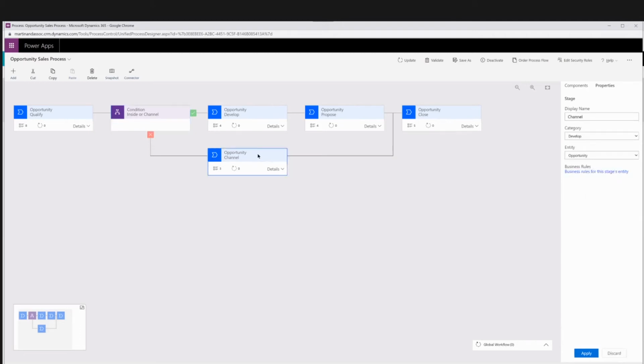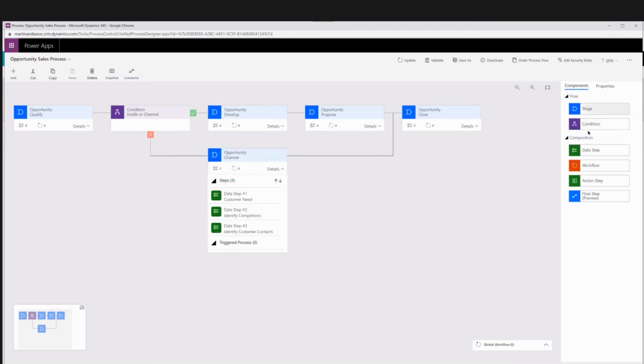So if this is channel, we have a new stage here that I dragged in, called channel. When you're building these stages, you're defining, okay, I have my stage, I have its name. These are the things that I can do as a part of this. It's filling out data. I can call a workflow, a custom action, which is a special type of workflow. And Microsoft is working on being able to link up to call other flows, like Power Flow stuff as well.